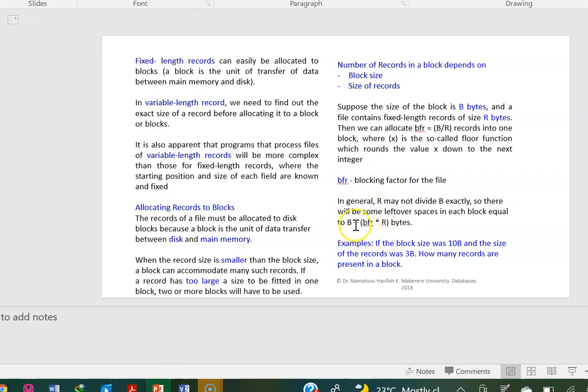How do you calculate this unused space? You get the size of the block and you subtract BFR, the blocking factor, times the size of the record. For you to know the remaining space or the leftover on that particular block, that is the equation.